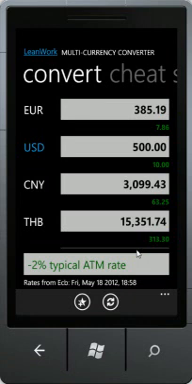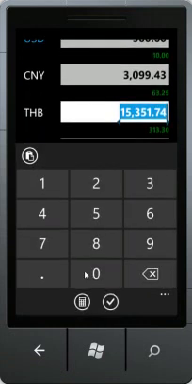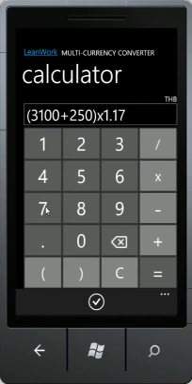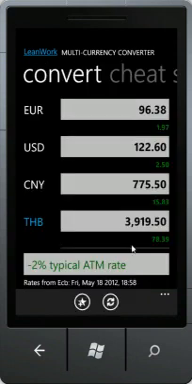Another nice feature that we have is a built-in calculator. Hotels in Thailand, for instance, often quote their room rates without taxes. So we tap in the amount field, go to the calculator, clear the preset value, and let's say our room is 3,100 baht and we want a breakfast for 250, and we multiply that with the 17% taxes. Then we end up paying about 4,000 baht for the room, which is about 100 euros.